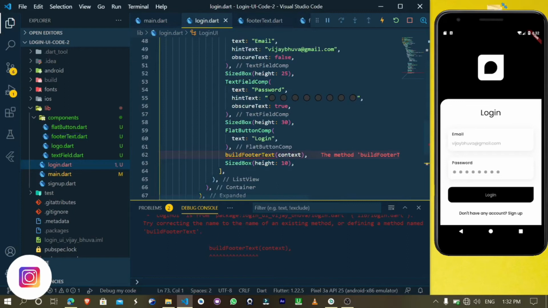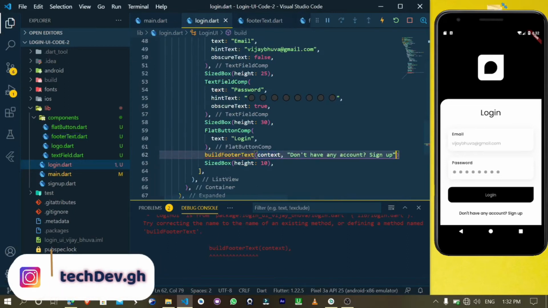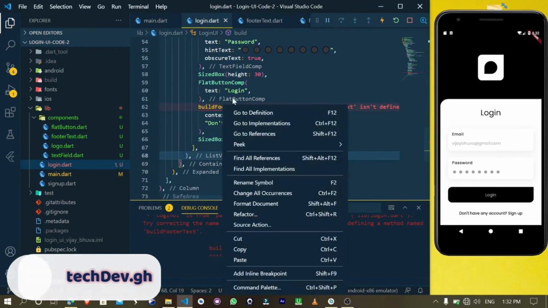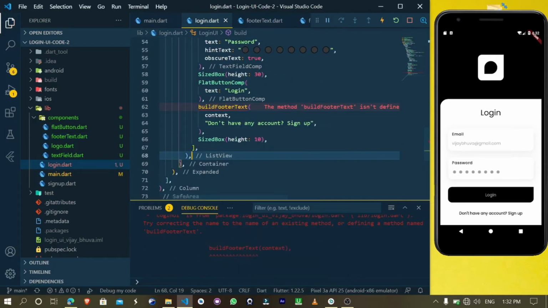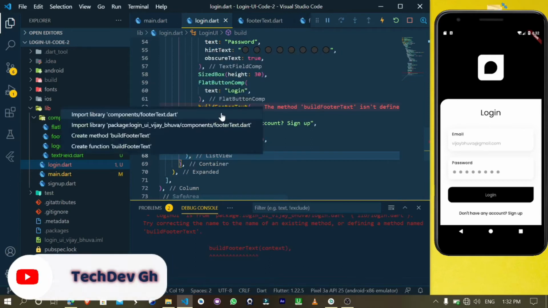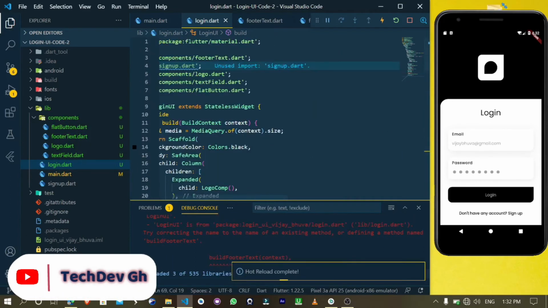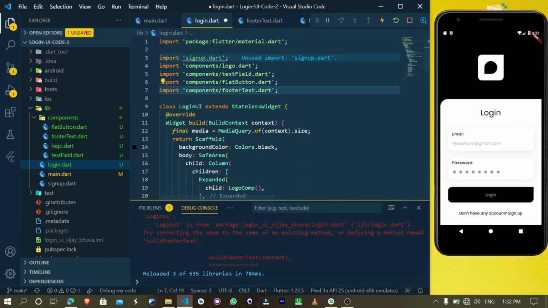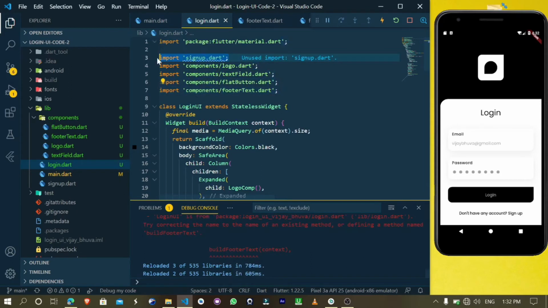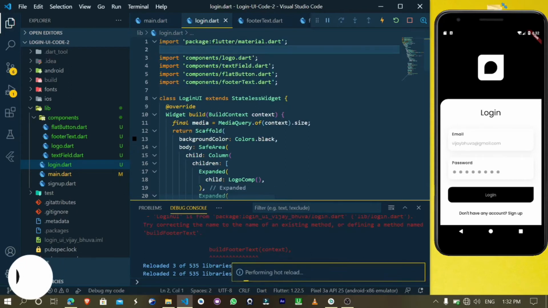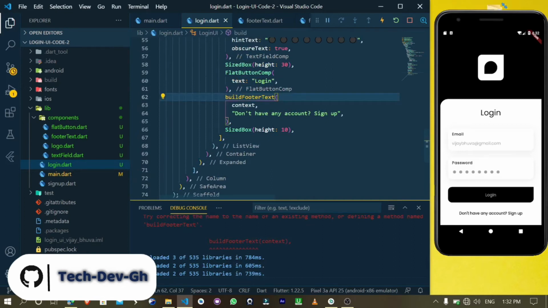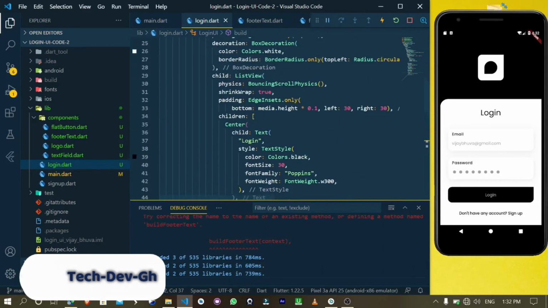So in our login.dart file, we add the "Don't have any account? Sign up" text, and then we import our footer_text.dart file into the login.dart so that we can use it. We're going to delete this sign_up.dart import because it's not needed anymore here, because we've divided everything into components. So we have about 75 lines of code.